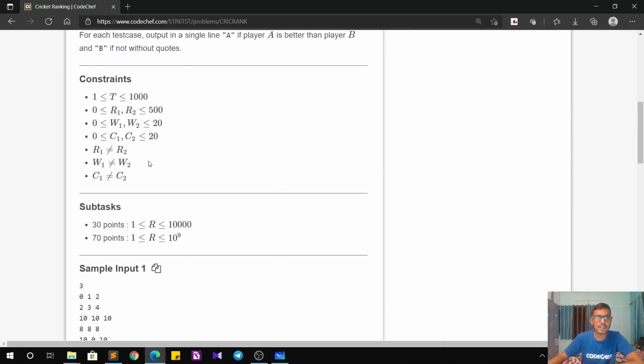So the constraints are pretty simple. As you can see, the test cases can be at max 1000 and the numbers are also pretty small, and R1 and R2 cannot be equal. Similarly, for the other two fields as well, the values cannot be equal. So this guarantees that the winner will definitely be one of them, that is either A or B. Let's now see a sample input and understand the problem.